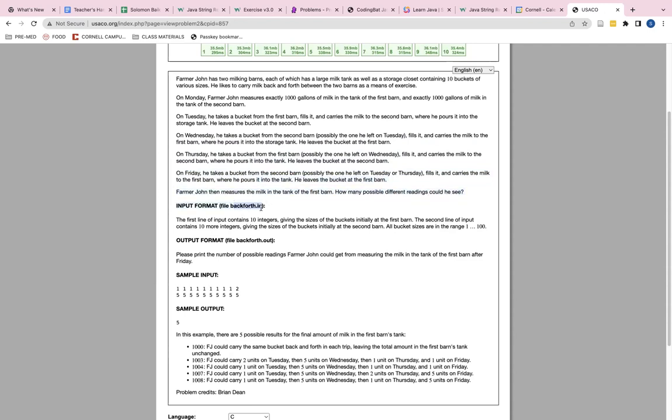So the input file will be backforth.in, output file will be backforth.out. The first line of input contains 10 integers, giving the sizes of the buckets initially at the first barn. The second line of input contains 10 more integers, giving the sizes of the buckets initially at the second barn. And this is important, all bucket sizes are in the range 1 to 100. For the output, please print the number of possible readings Farmer John could get from measuring the milk in the tank of the first barn after Friday.